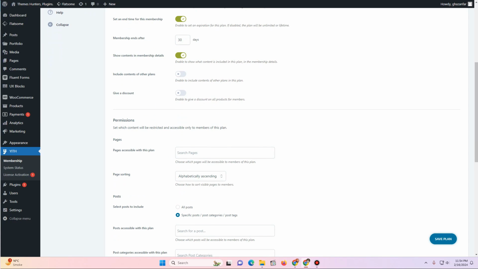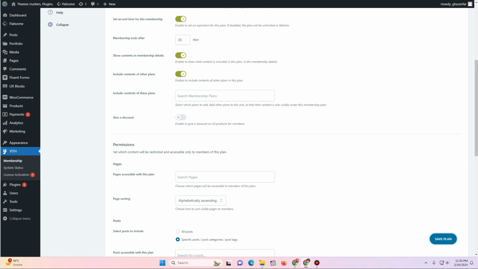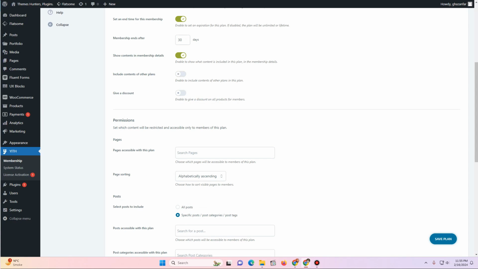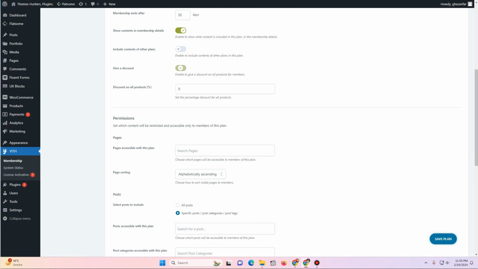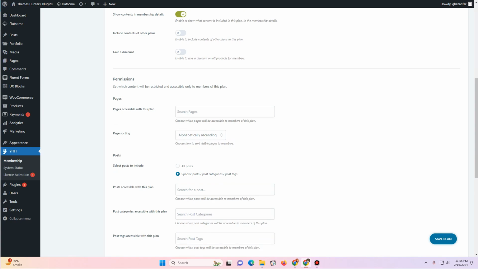Toggle on this option, include content of other plans. You can toggle on this option as well, but we don't have any other option available, so I'll just turn that off. If you want to give a discount, you will have to toggle on this option, and then you can give a discount for this membership plan. So for now, I'm not going to set up a coupon code.